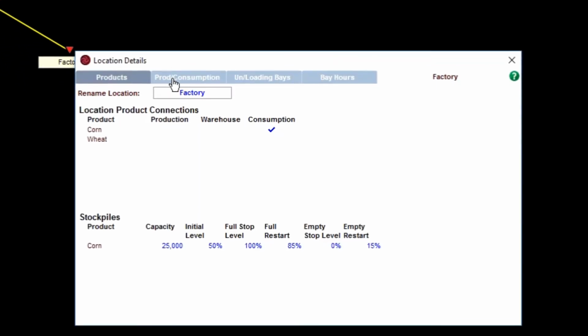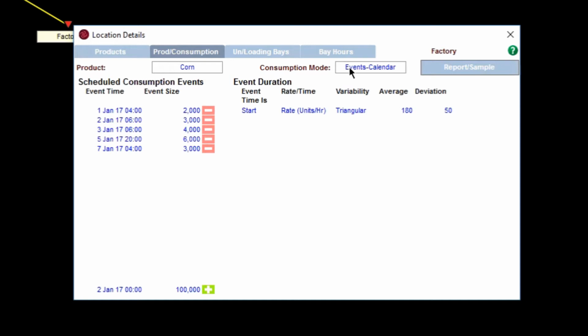Finally, the factory uses the consumption mode Events Calendar. The factory operates in batches that consume your product at a similar rate at specified times. In our example, we have created 5 batch runs, starting at specified times, consuming a specified number of units. The batch runs will consume product from the stockpile at the rate specified in the table. In our case, 180 units per hour, plus or minus 50 units.